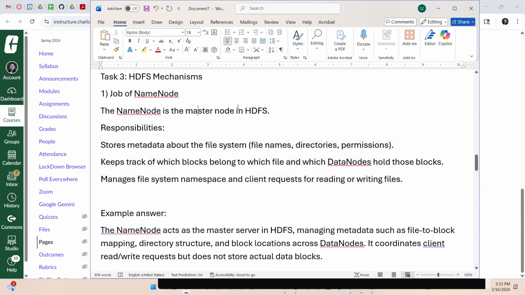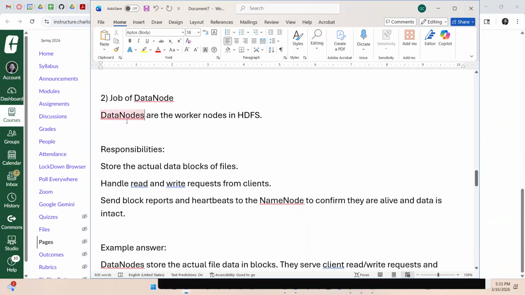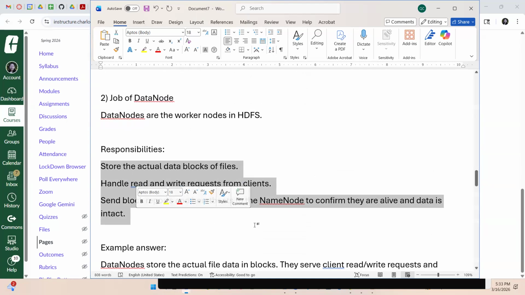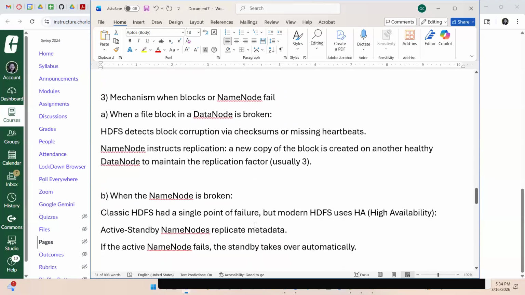The name node is the master node. Its responsibility is to store metadata about the file system, keep track of which blocks belong to which file and which data nodes hold these blocks, and manage the file system namespace and client requests for reading and writing files. The job of the data node is the worker in HDFS. Its responsibility is to store the actual data blocks of a file, handle read and write requests from clients, and send block reports and heartbeats to the name node to confirm they are live and the data is intact.